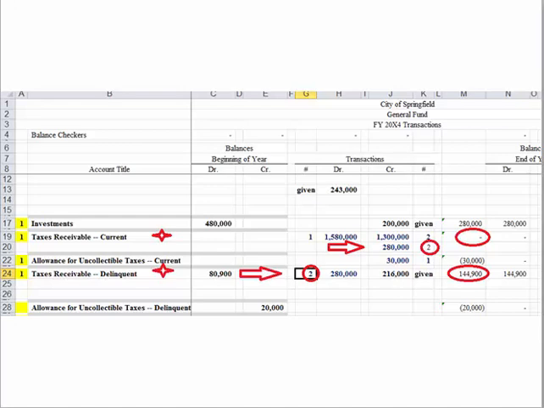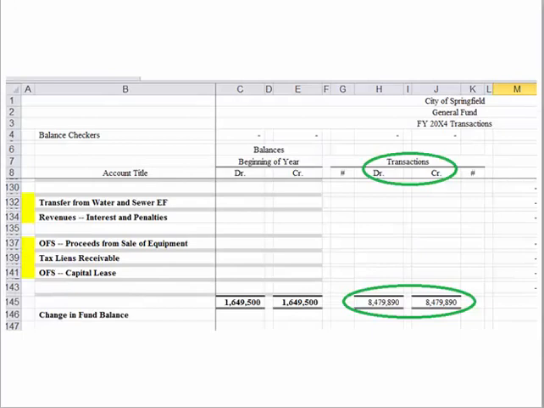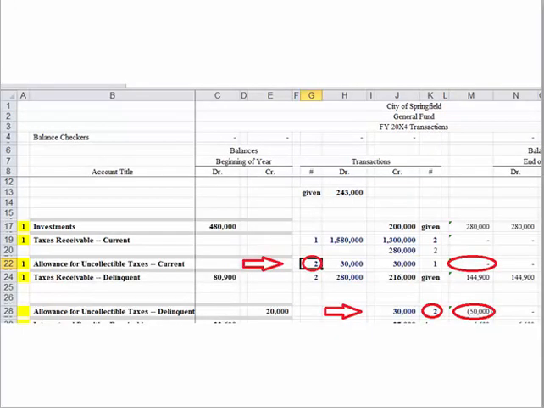There is still one more part of the transaction that we have to record. Remember, in transaction 1, we recorded $30,000 in the allowance for uncollectible accounts current. Those dollars are no longer current. Because the taxes receivable is now delinquent, we want to reclassify the allowance for uncollectibles from current to delinquent. Let's take a look at that. You'll see the allowance for uncollectibles current is now 0, and the allowance delinquent account is now increased by $30,000.